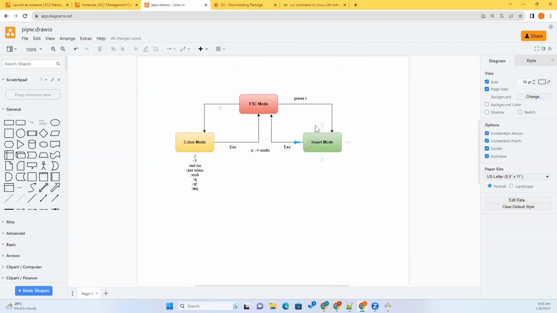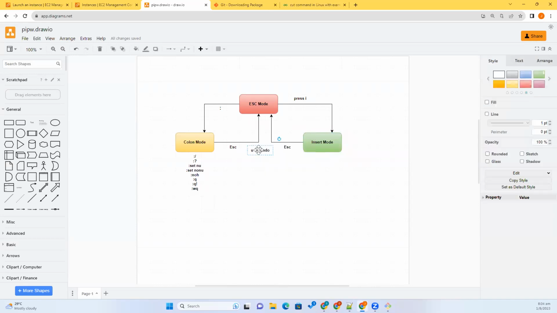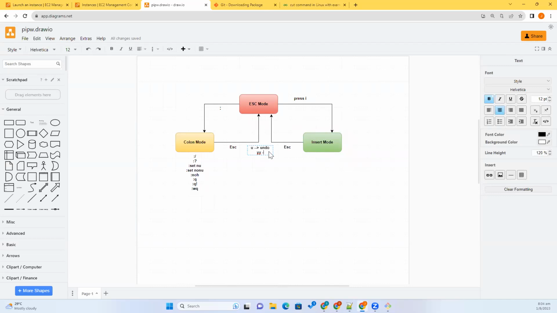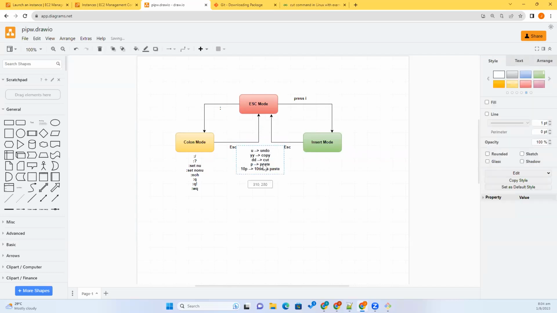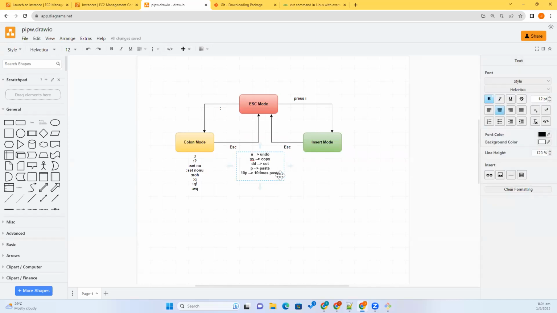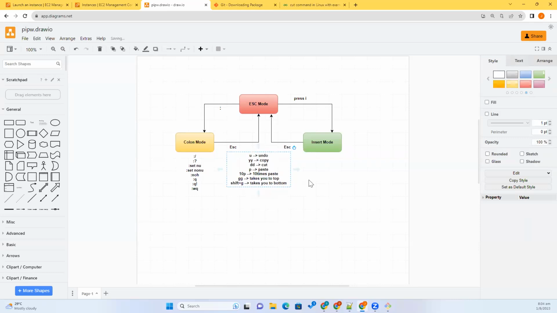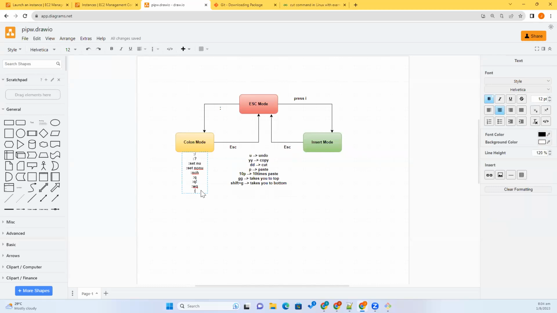In insert mode, you press I and you can enter anything you want. And in escape mode, you have YY, that is copy. You have DD, that is cut. P is paste. 10P is paste 10 times. GG takes you to top. Shift plus G takes you to bottom. So these are the popular and useful options in our VIM editor. And we have also discussed S for substitute, find word, and replace word.